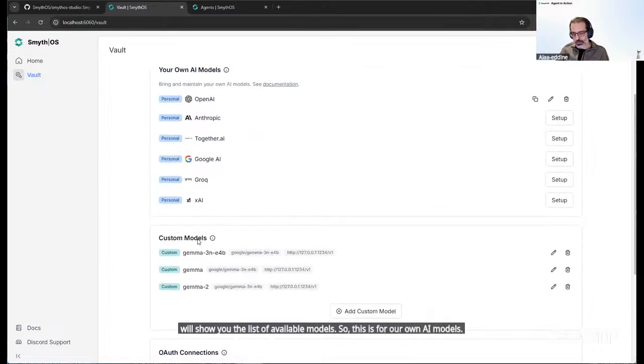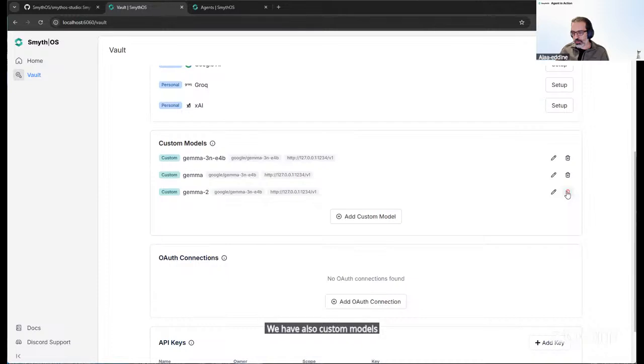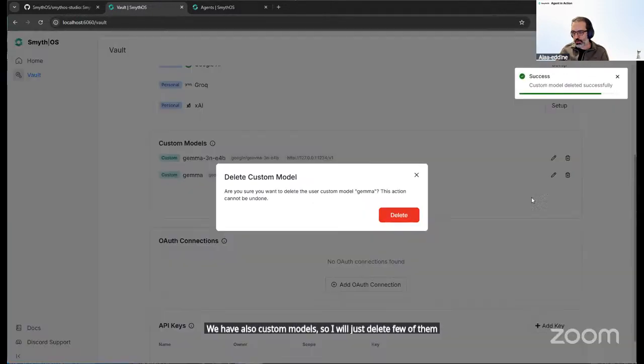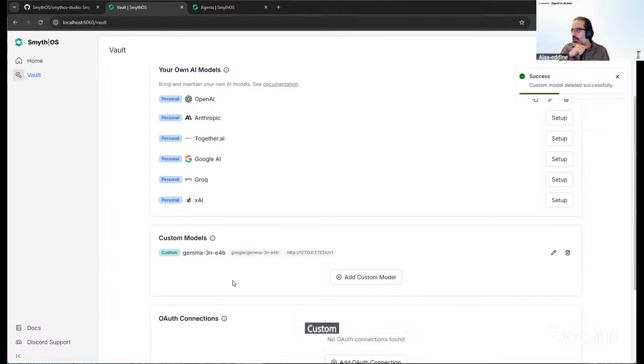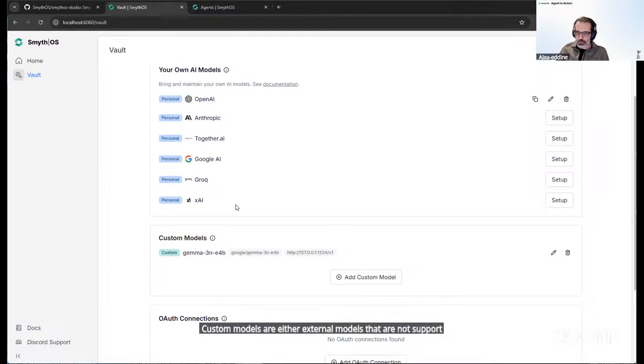We also have custom models. So I will just delete a few of them here. I was testing a few things. Custom models are either external models that are not supported here, but they use the OpenAI standard or Ollama standard, or these are pure local models running on your computer. So how does this work?